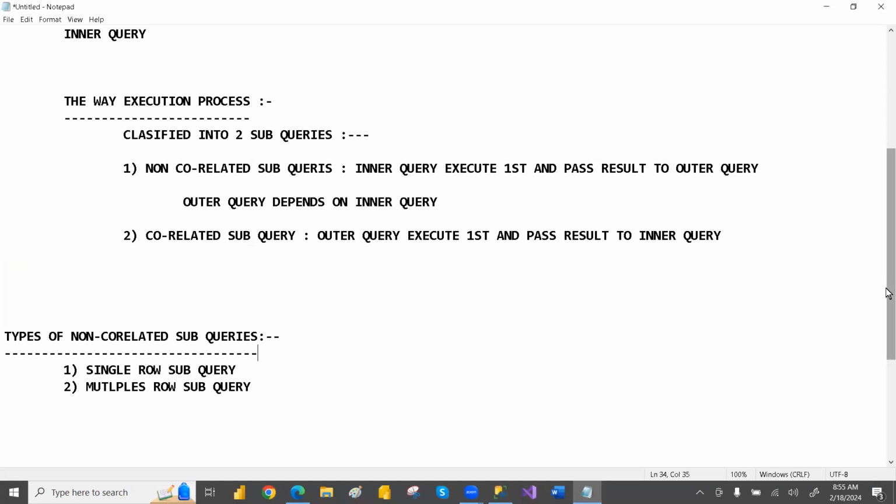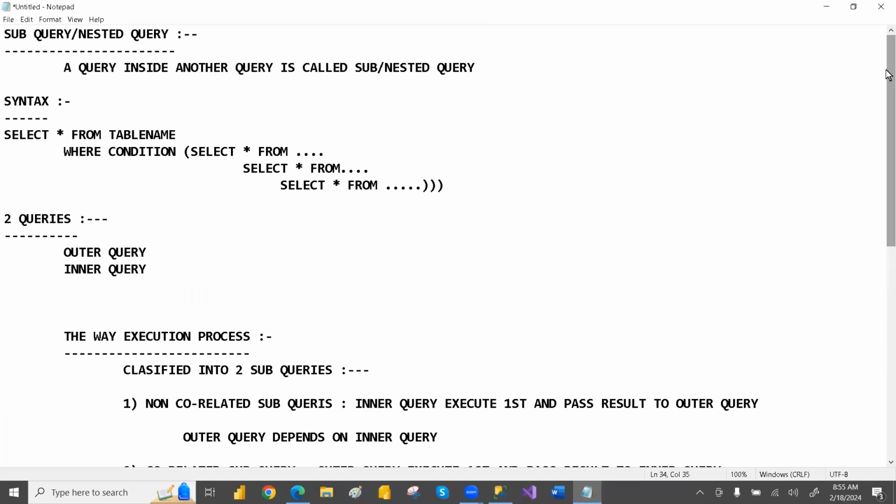So today we are going to discuss subqueries. In my playlist, I missed this subqueries concept actually, so in today's class, you are going to understand it very clearly. So first of all, what is a subquery? A subquery we'll also call a nested query, guys.